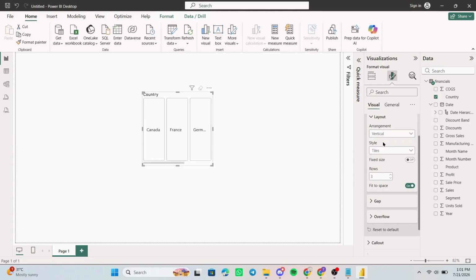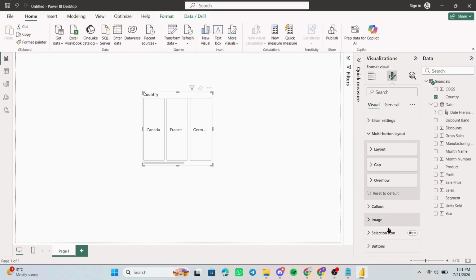Next, adjust the rows and column settings. Set the maximum number of rows and columns to automatically grid your buttons. For instance, you might opt for 1 row and 4 columns to create a sleek top toolbar feel. This arrangement enhances usability and aesthetics.